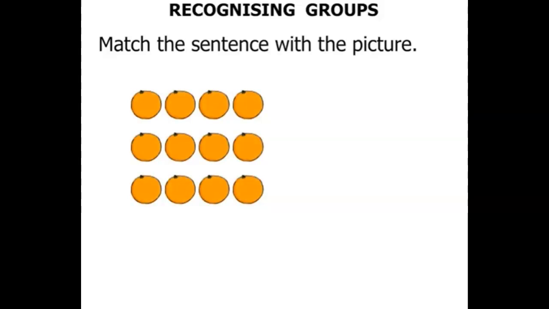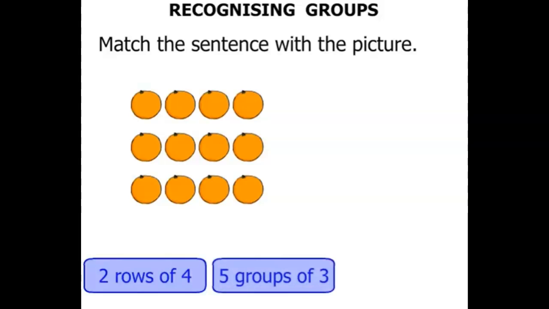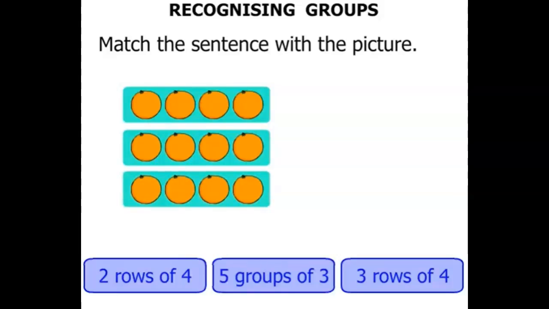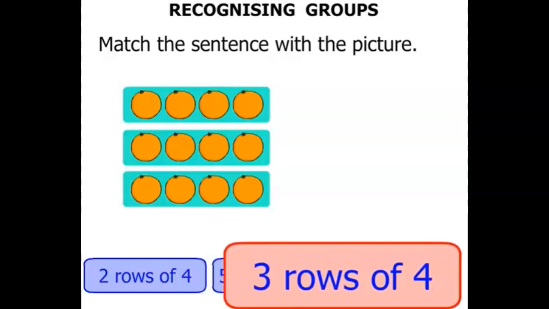Lots of oranges here. Do we have two rows of four or five groups of three or three rows of four? I wonder what we've got. Well, let's see. That's one row. That's two rows. And that's three rows. How many in each row? One, two, three, four. Four in each row. So we've got three rows of four.